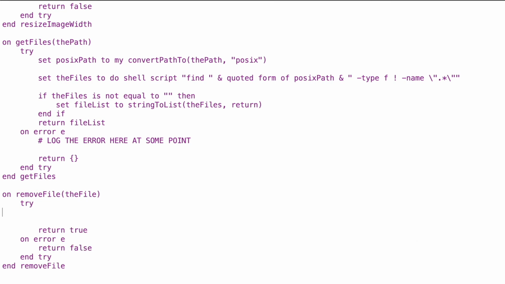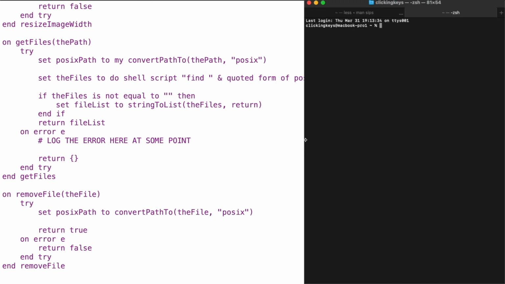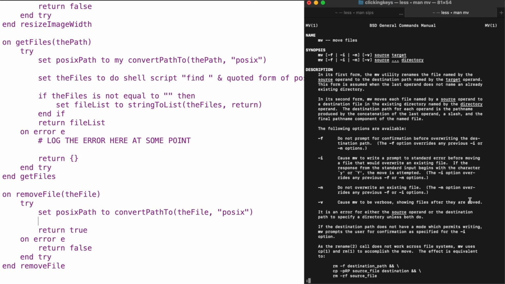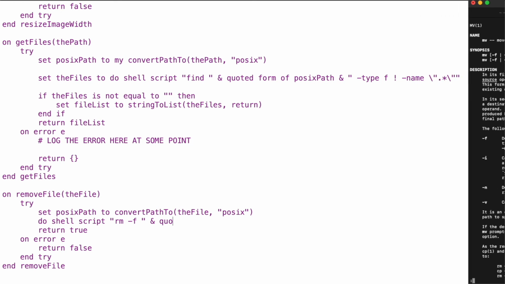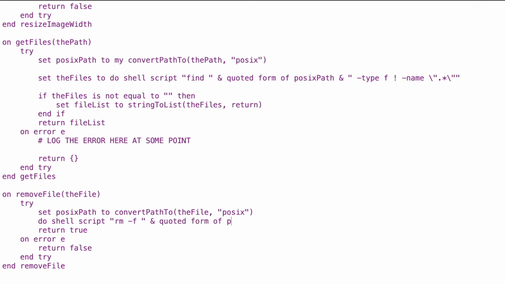And just like before, we're going to be using a shell script, so we need to make sure that we have a POSIX path. So I'm going to say set POSIX path to convert path to, and then we're going to use our variable the file and make sure that we're specifying POSIX. And I'll pull up the man page here for the remove command, so I'll say man rm, and we can take a look at that. And then I'll start writing the script, and I'll say do shell script rm, and we can see that the dash f flag tells the remove command to not prompt for confirmation, so we'll add that, and then we'll say ampersand quoted form of POSIX path.